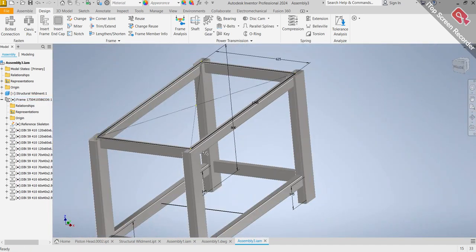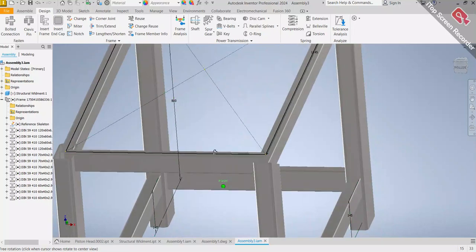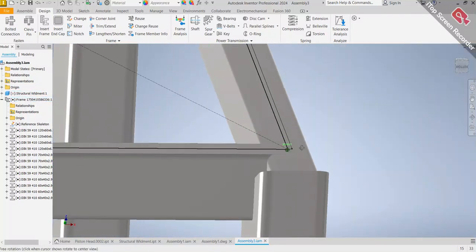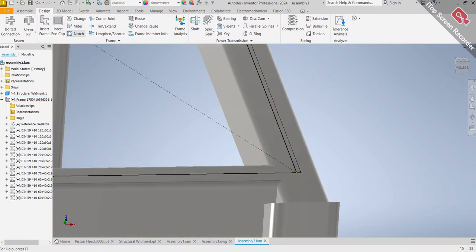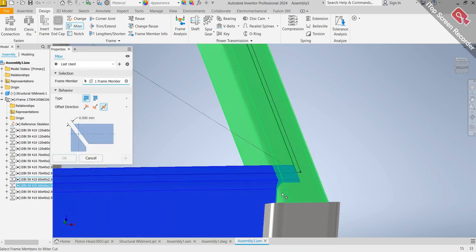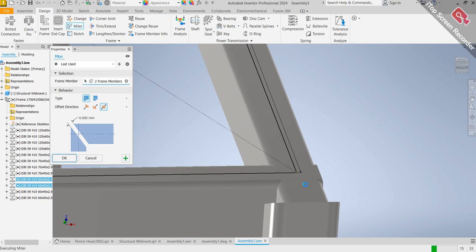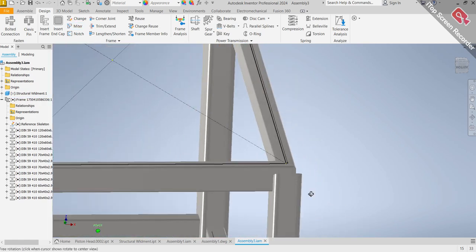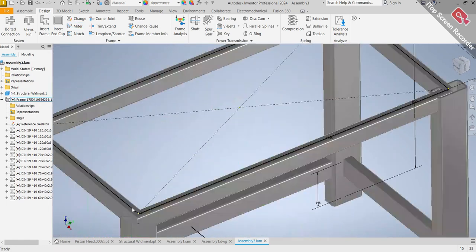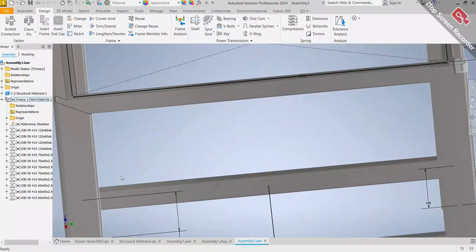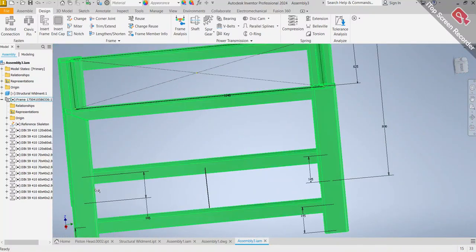Why we are doing this is because they are not of equal length. They are not of equal size. Sorry. So if I click meter, I click here and here. See the preview. Now it's excluding this part, which is not supposed to be so.